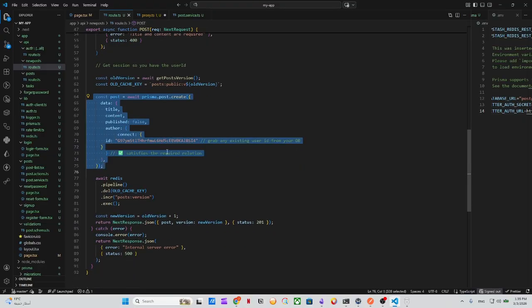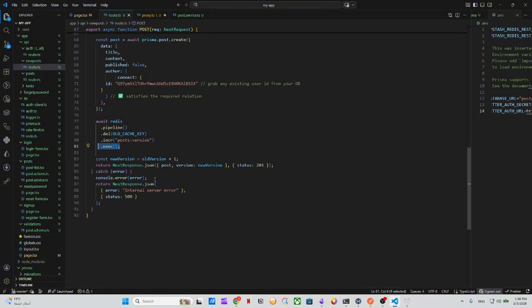Once I create something in the database, if I add something, then it has to change, right? I'm going to delete the old cache key, the old version, the old data. Instead, I'm going to increment, which is to invalidate, the post version. For example, if it is 1, it's going to be 2 now because I'm incrementing. Then I'm going to execute, and const new version equals old version plus 1, and just return this post version with status 201.